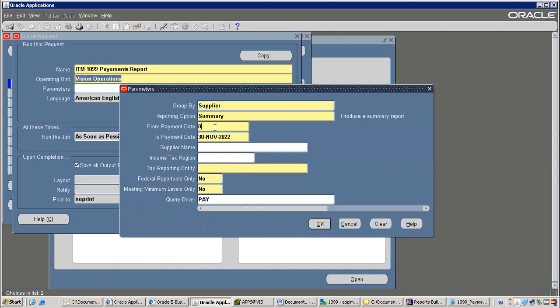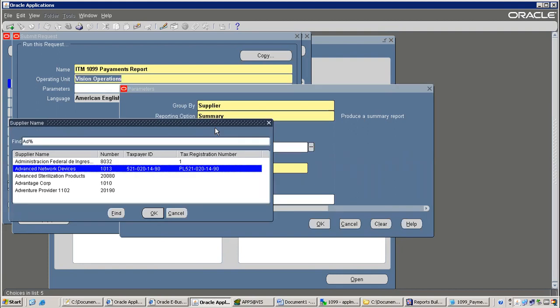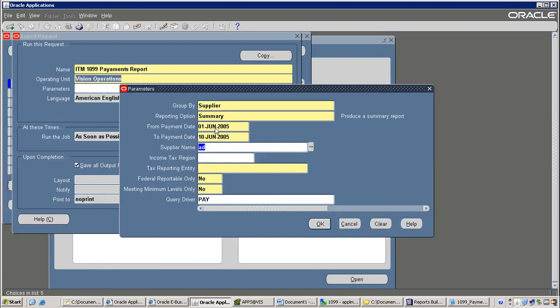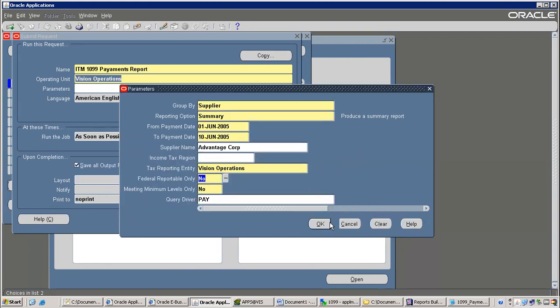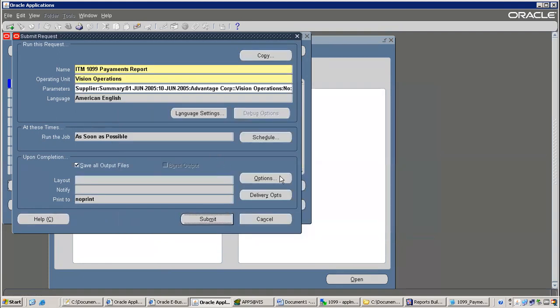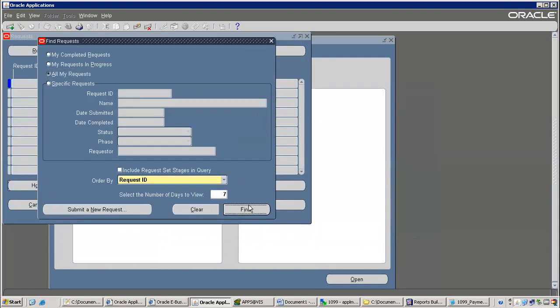Let's say June. Now you are going to get output into XML tags. Even though we have not prepared a single query, we are going to get it from the standard report.